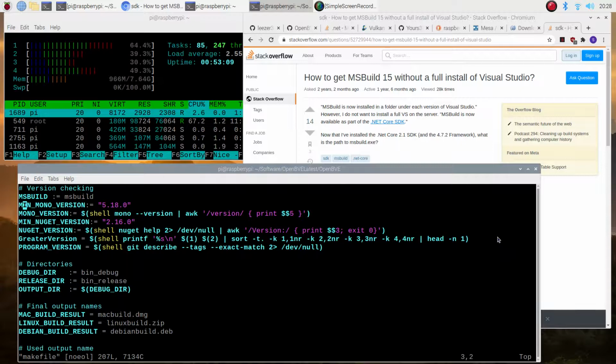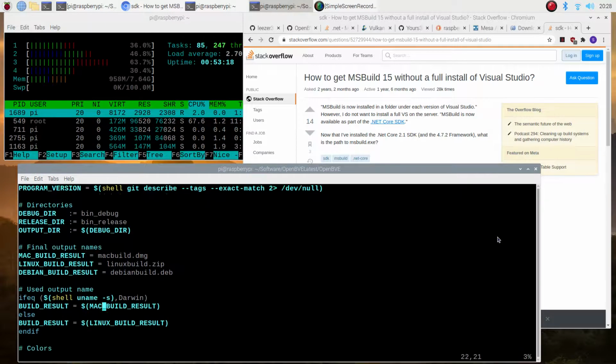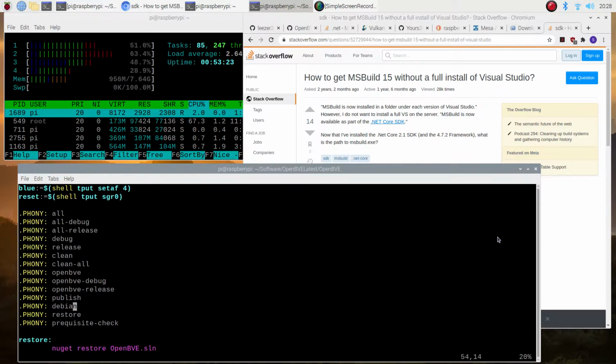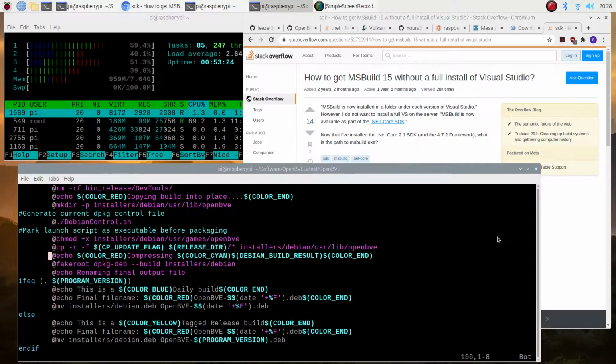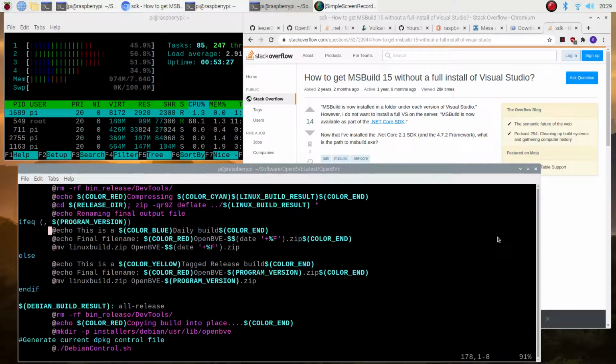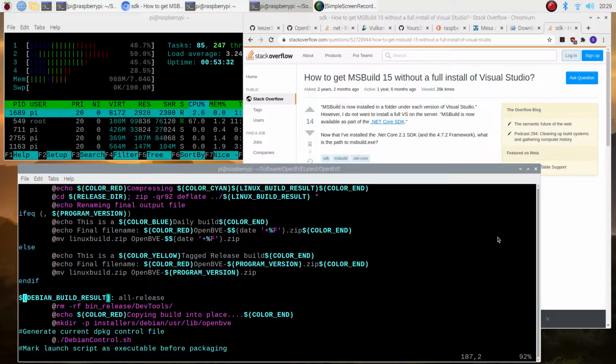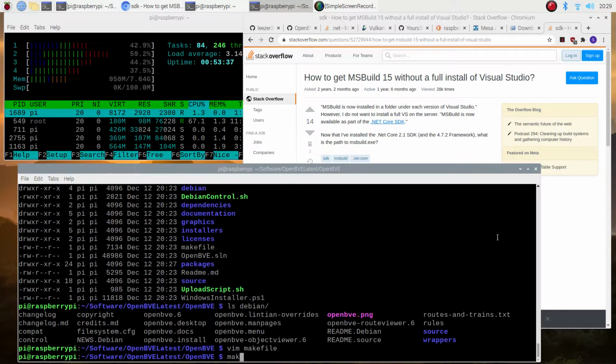So it says it wants minimum version 5.1. We've got that. Minimum NuGet that. That's great. Bin debug, bin release. There we are. That's what I said. Bin release. So what are the targets? Let's go to the end. Debian, all-release. So wait a minute, there's an all-release. Okay, let's try that then. Come on, you can do it. make -j4 all-release.